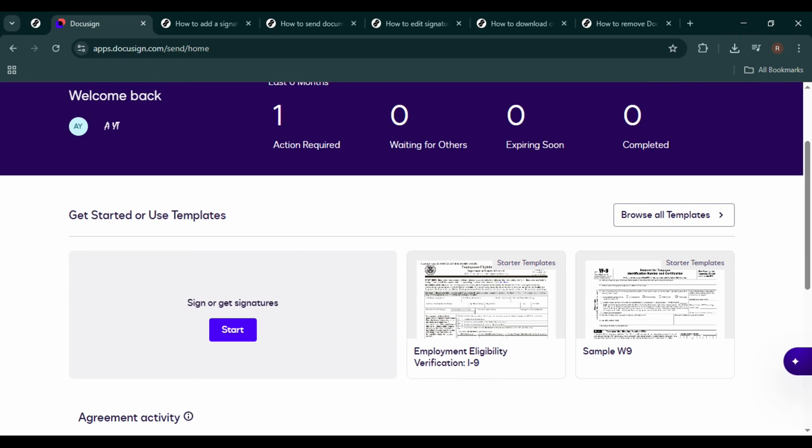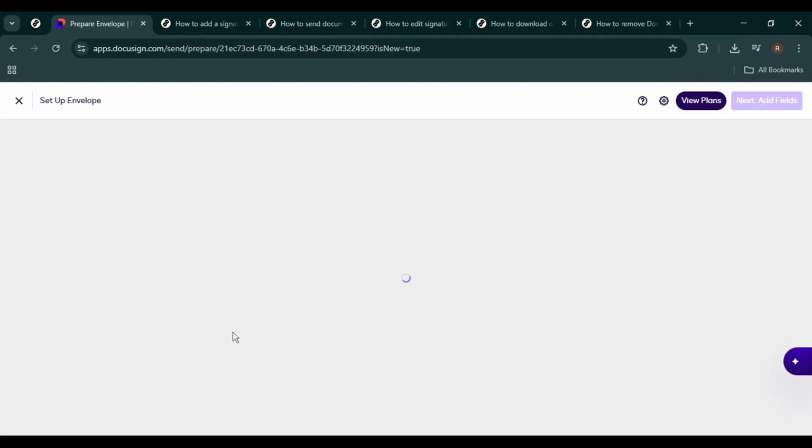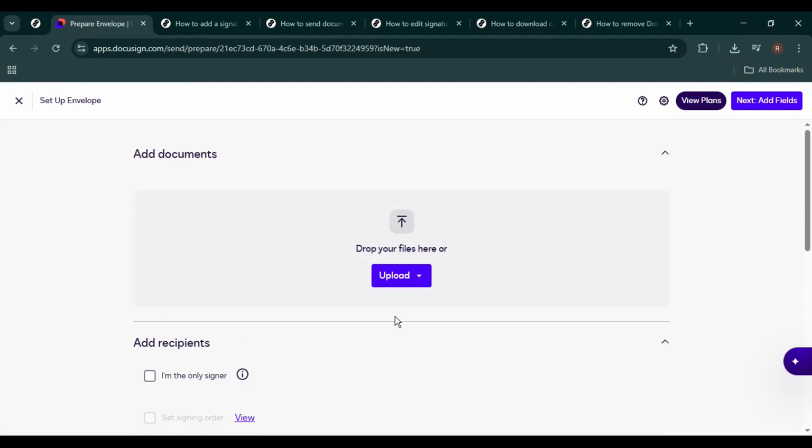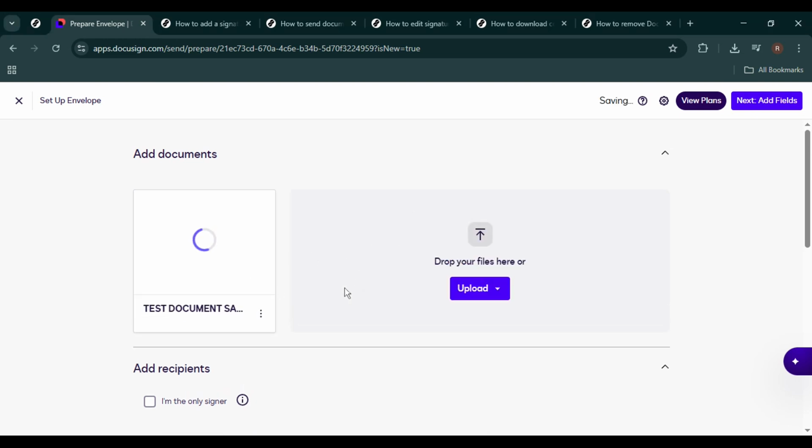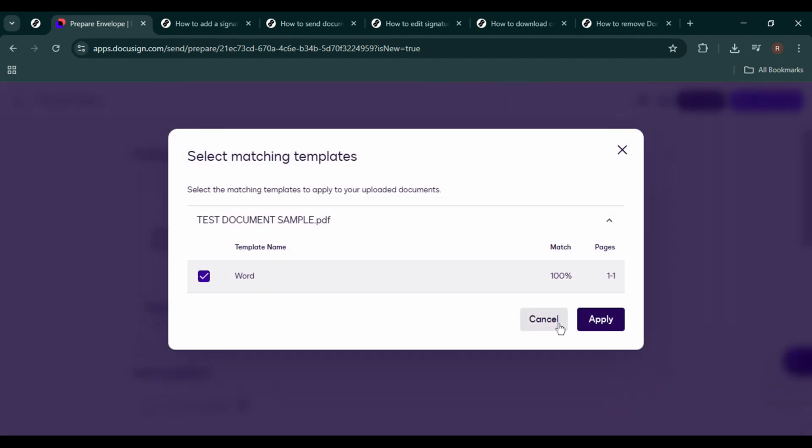From the dashboard, click on the Start button. This is where you begin creating a new envelope, which is what DocuSign calls the package that contains your document and recipient information. Next, click on Upload. This allows you to add the document that you want people to sign. After clicking Upload, choose Desktop if your file is saved on your computer. Browse your files, select the correct document, and confirm the upload. You'll see the file appear inside the envelope setup screen once it's successfully uploaded.